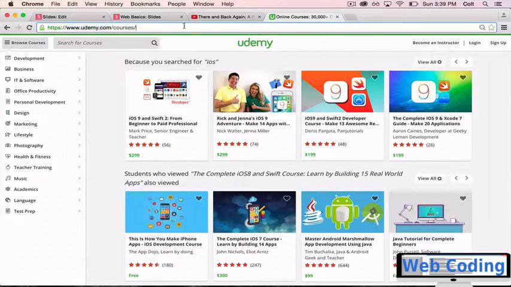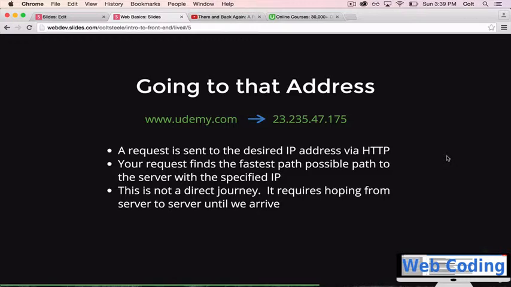Okay, we have the IP address. Now let's send a request asking for the courses page. So we make a request with an HTTP request. We'll talk a lot more about what that is and what they look like. And remember, it's not just one way direct shot there. Basically, the request bounces around from server to server until we get to the server we're looking for.